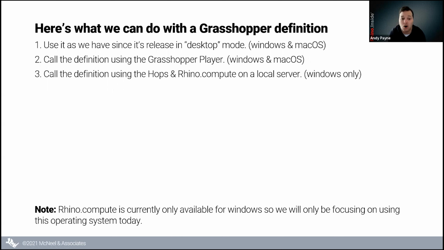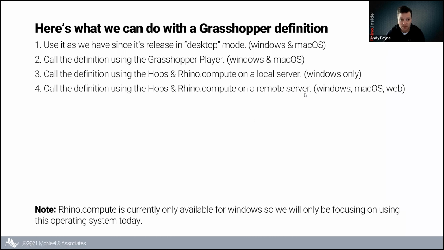Or we could call the definition, or the function, using Hops and Rhino Compute, which is running on a local server, which we'll talk about more in a little bit. It is important to note that this particular method is really only supported on Windows, because Rhino Compute uses Rhino inside, and that is really only compiled for Windows currently.